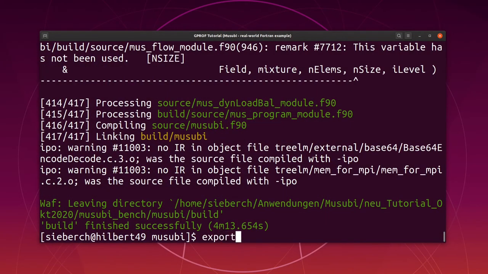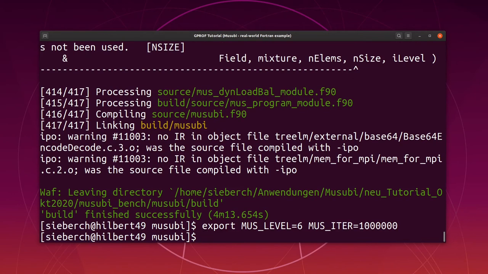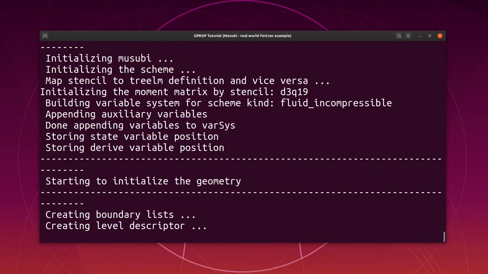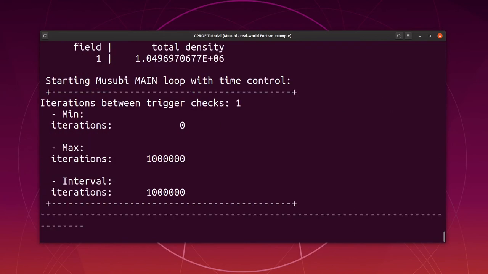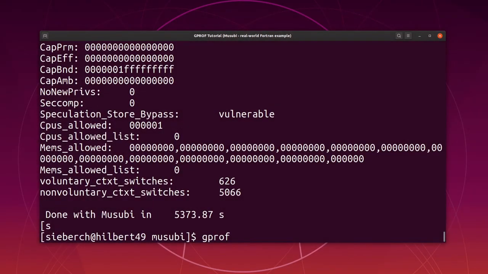Once it is done, I'm setting here some application-specific parameters before I can eventually run this instrumented application with 8 MPI processes using mpiexec. This example simulation finished after approximately 1.5 hours. As usual, we will first take a look at the flat profile of our Musubi run.